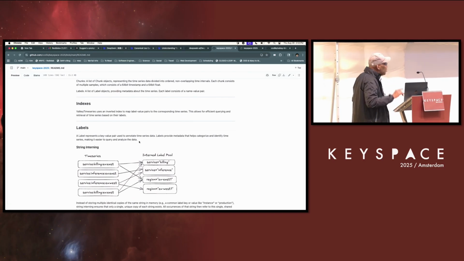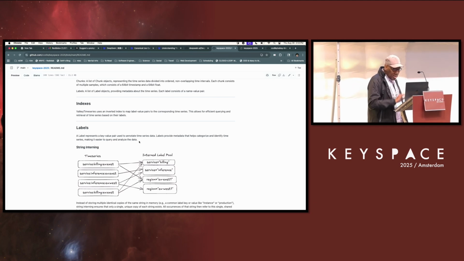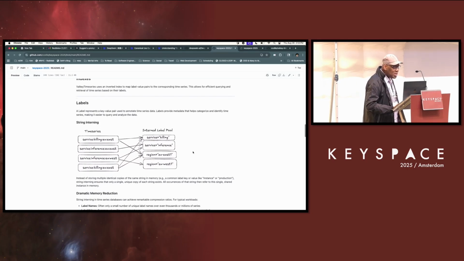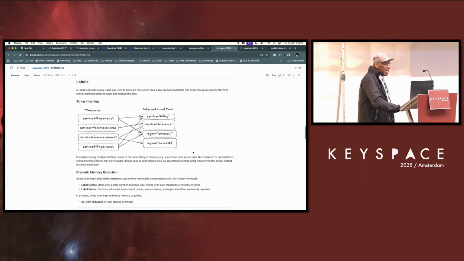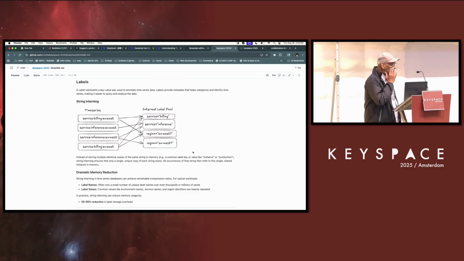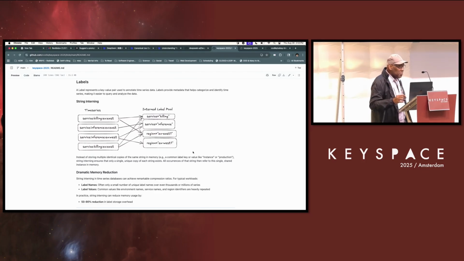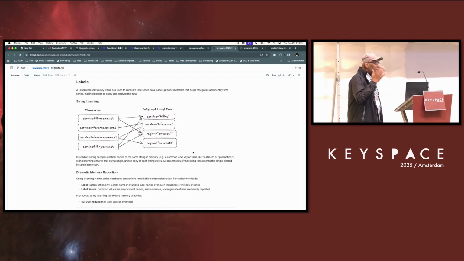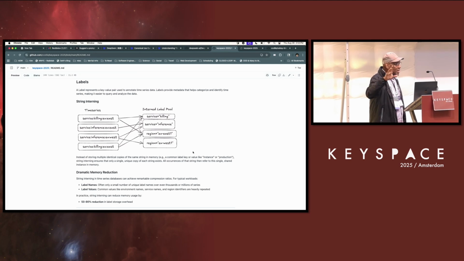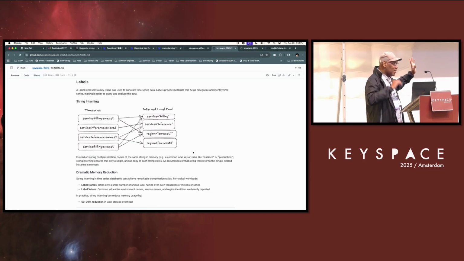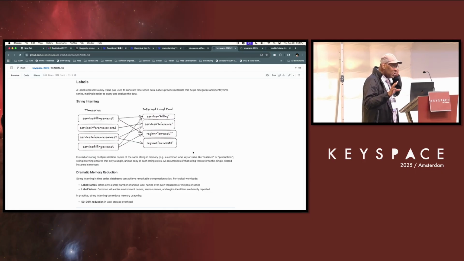Okay, so let's talk a little bit about some of the performance and memory saving features that we use. Number one is that for the labels we use string interning. For the most part, label string key values are heavily reused in time series. So for instance, if I have series across different regions in AWS, it's quite likely that I have thousands in one region, thousands in another region.